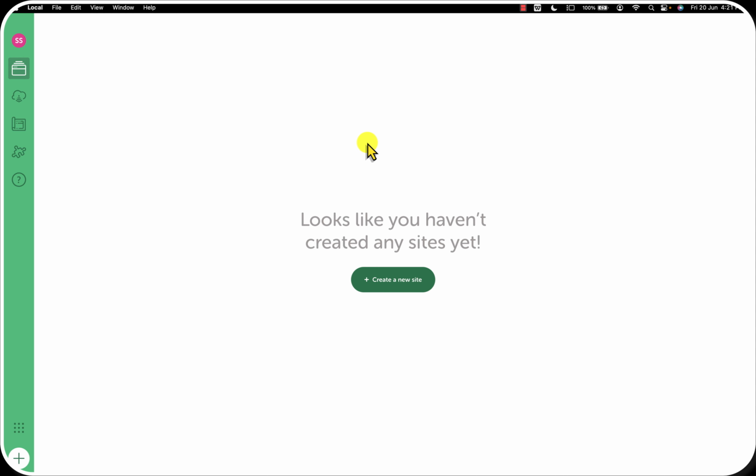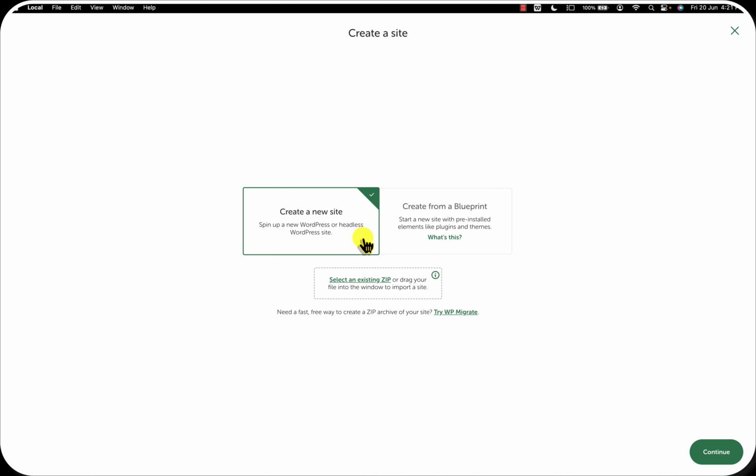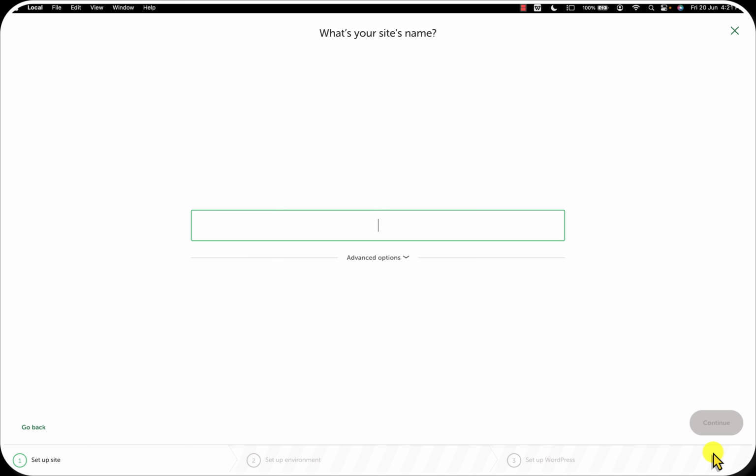We want to install WordPress. So what I do is I'll click on create a new site, and you see this interface. So you're going to click on create a new site, right? Since you're not migrating, you click on continue. And so let's say that this is the name of the site, right? This is the name of the site.